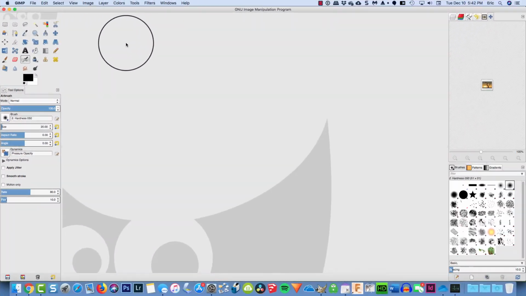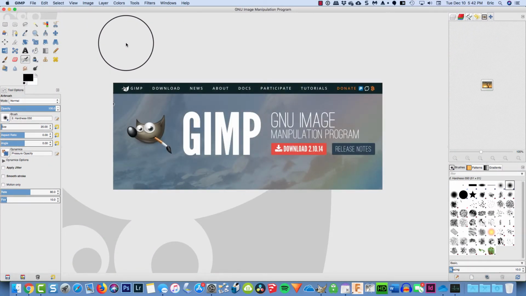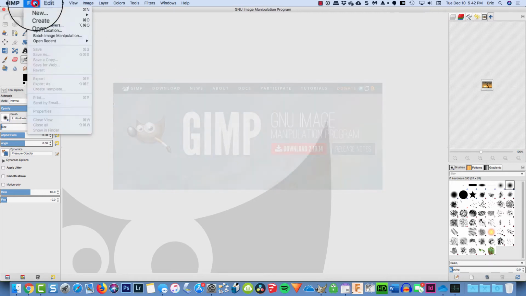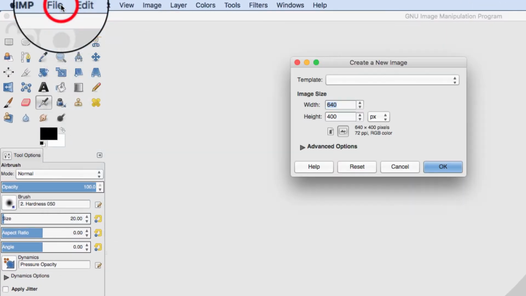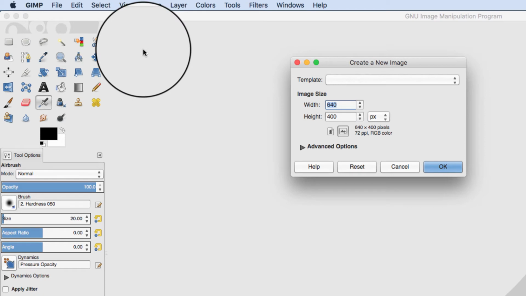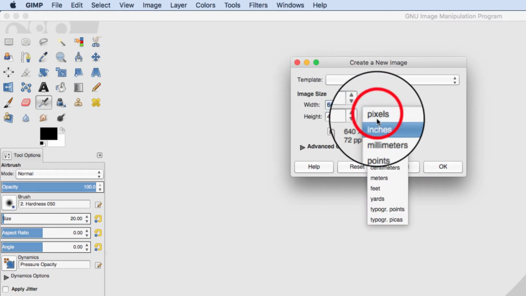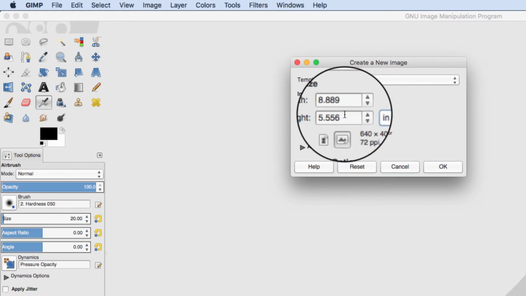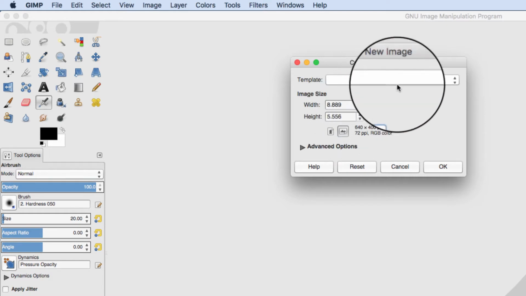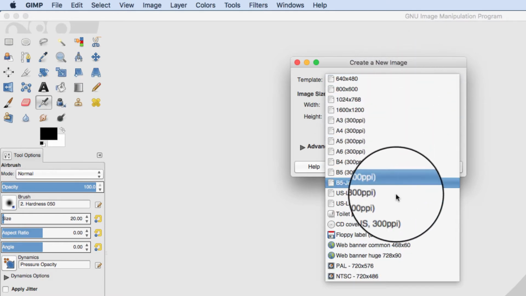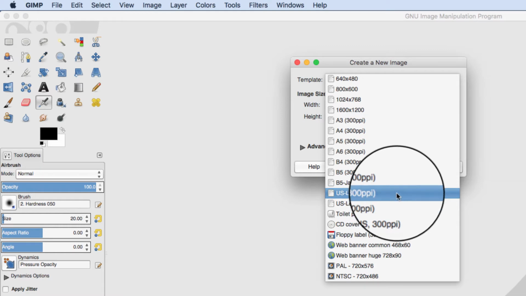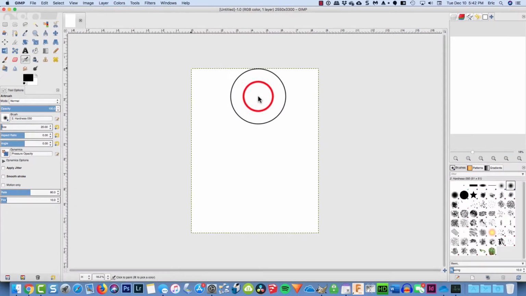For our Time magazine cover, we're going to go ahead and use GIMP, which is just a free, awesome version of Photoshop. I don't know why anybody would pay any money for Photoshop. We're going to make a new image, and I'm going to make it letter size paper, which is 8.5 inches wide by 11 inches tall. I can change my units to inches and put in 8.5 by 11, but a quicker way to do it is just to choose US letter. And when I click OK, there's our image.